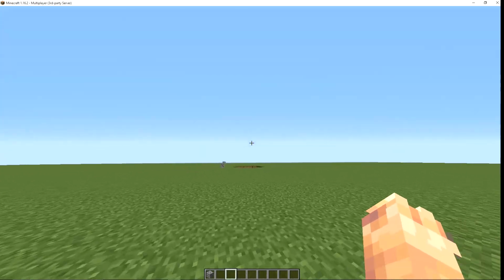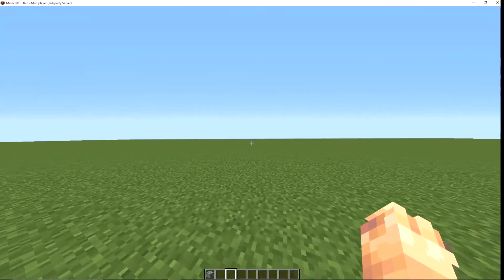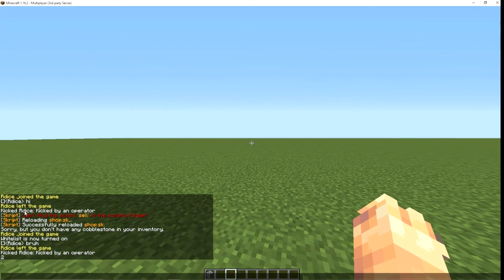So I hope you did enjoy this tutorial. Obviously you're going to have to integrate it into your own GUI shops, but this is a basic tutorial and hopefully it helped you.